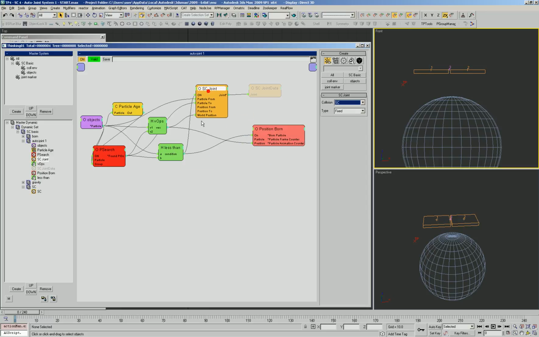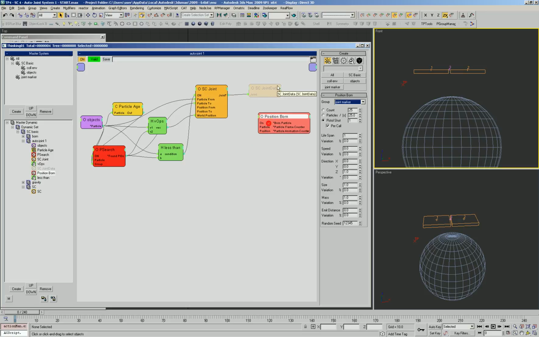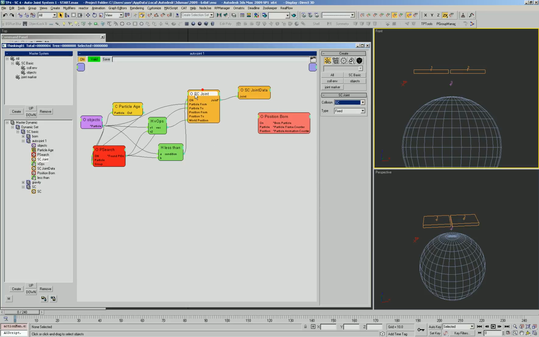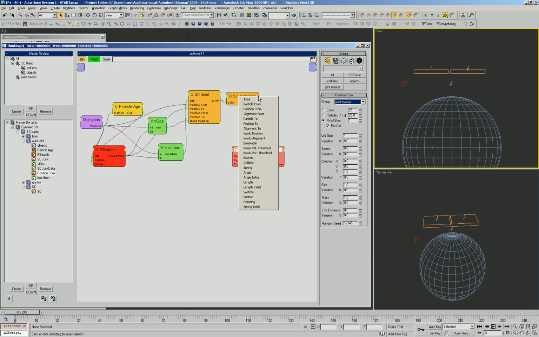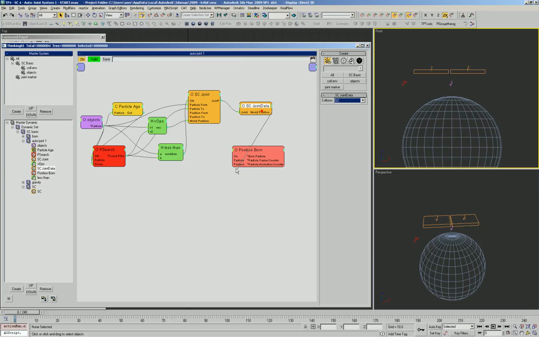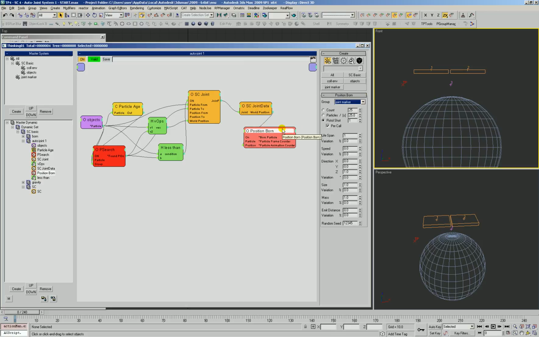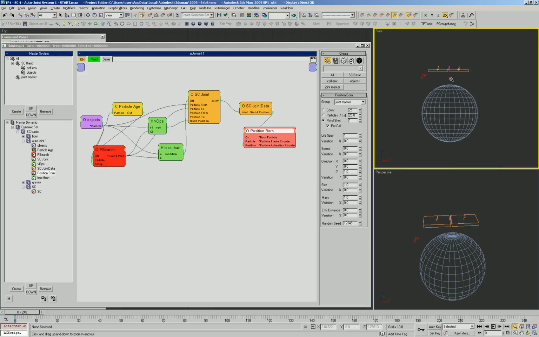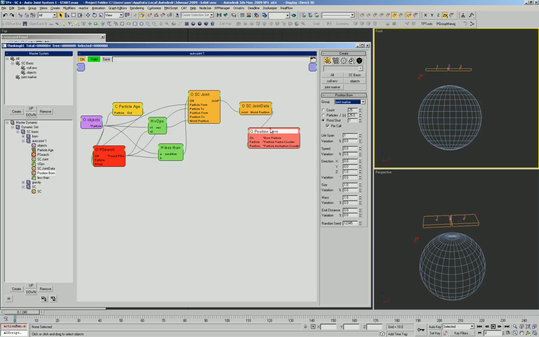Another way that we can set this up so that we can just not have to control that on is by using our SC joint data. We'll expose the world position and feed that right into here. Okay, so 2 particles creates a joint in between them. We're showing that joint as a joint marker.